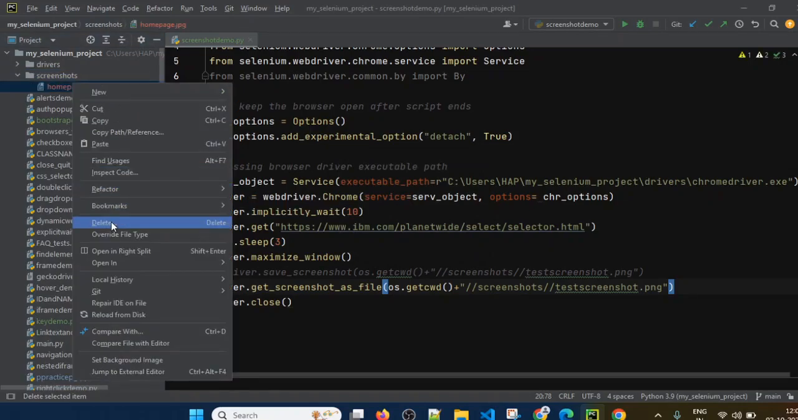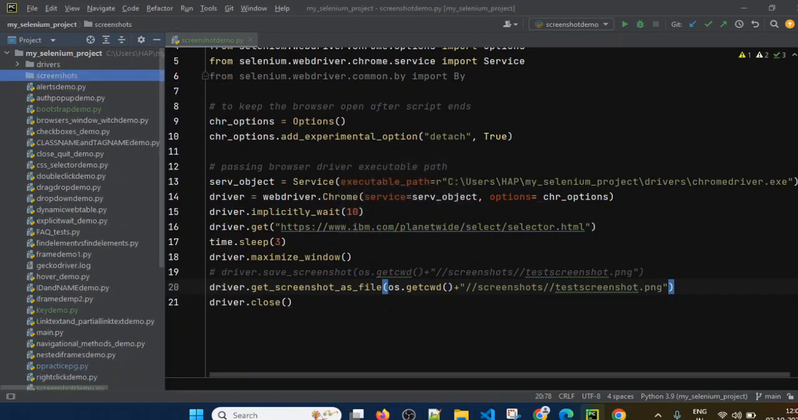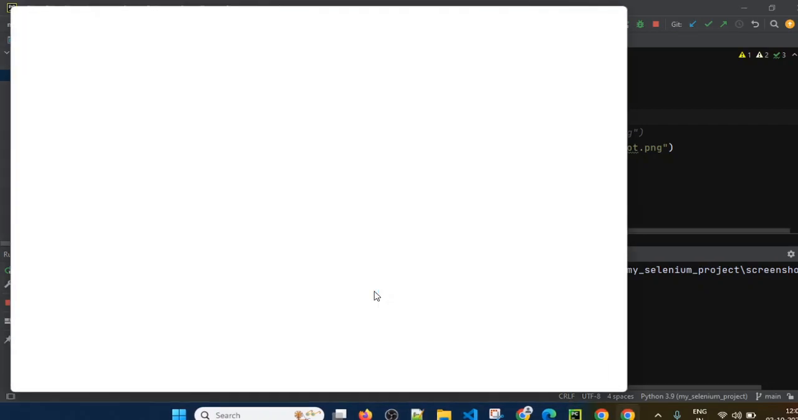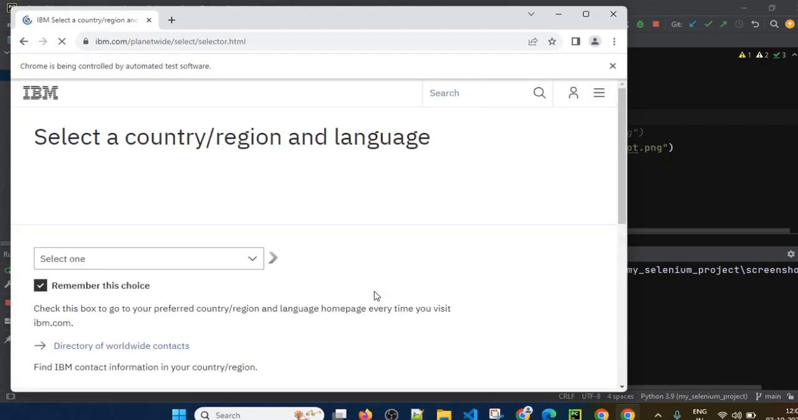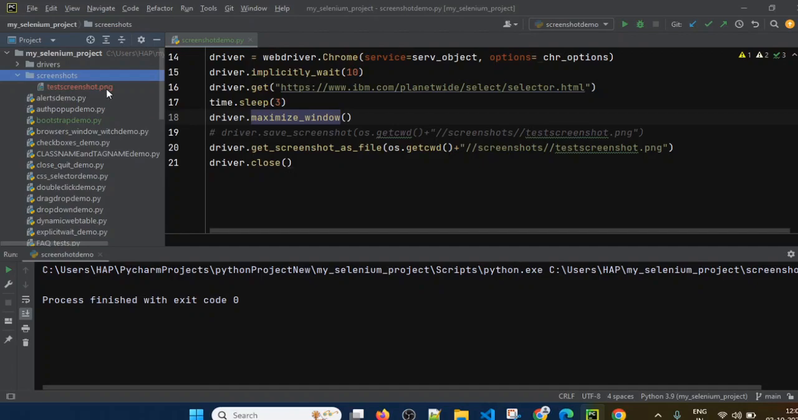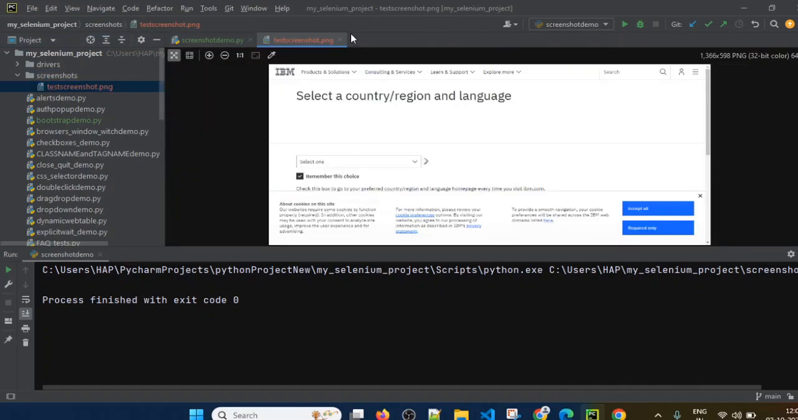So I am just removing the previous screenshots, and I am using driver.getScreenshotAsFile. It should store the screenshot as test screenshot.png in this screenshot folder. So now let's execute this file. So it will open the web browser, it will maximize the window, it will take the screenshot, and it will close the window. Right? So now let's go to screenshots folder again. Here if you see, test screenshot.png file is created now. This is the test file.